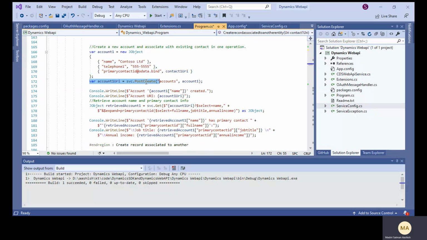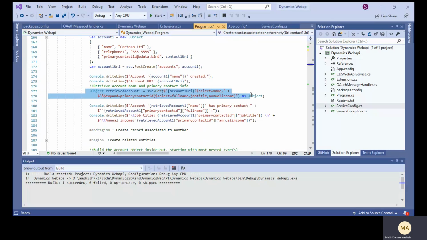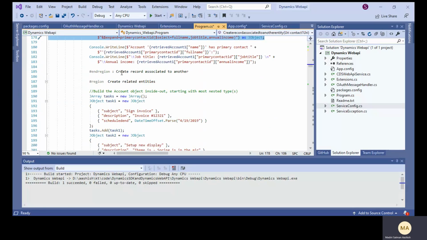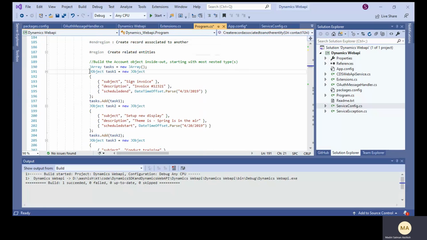Next, we are creating a record using a post create, and we are retrieving the data to check whether it's working or not, meaning whether that record is created or not. And next we are also creating related entities. For an account there is a relation with the task entity, so I'm creating the task entity.